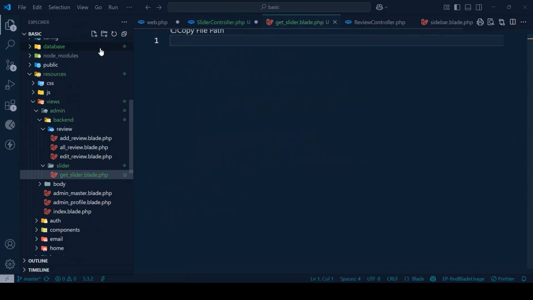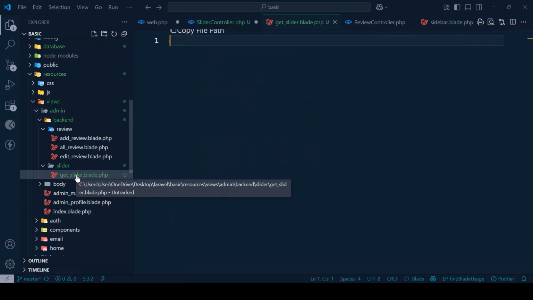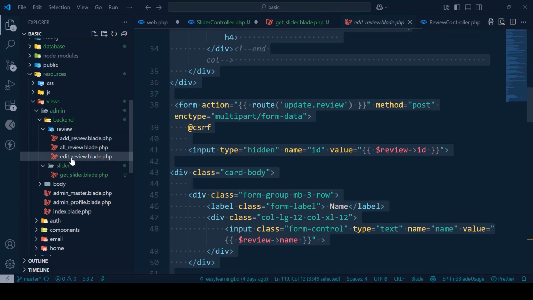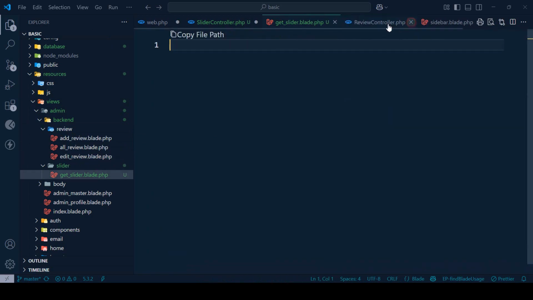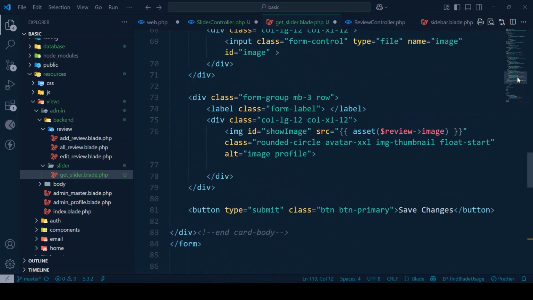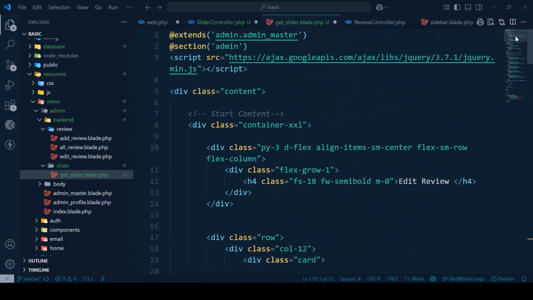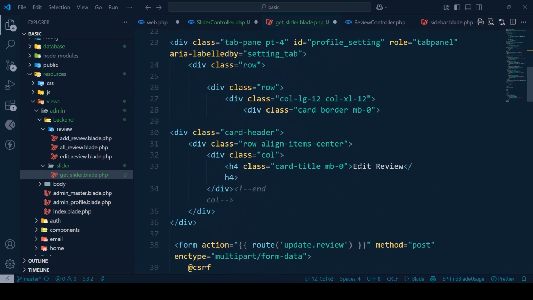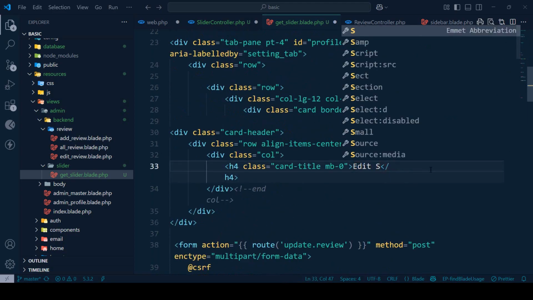Okay, great. So this get slider will be exactly the same as what I have already done in our review. If you go to our edit review, from here I want to copy everything. Same things we have to do now. Now I copy it, and in our get slider I want to paste it. So I have already created the form design. Now I want to update it, as edit our slider. Edit or update, whatever you choose, and that will be the same as edit slider.